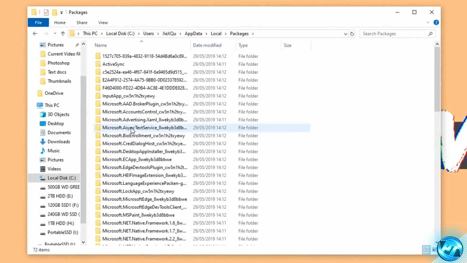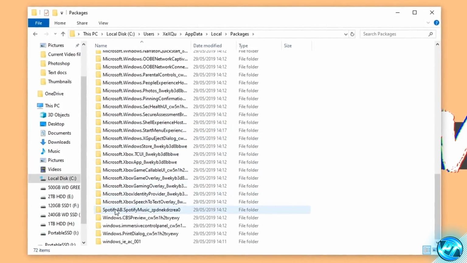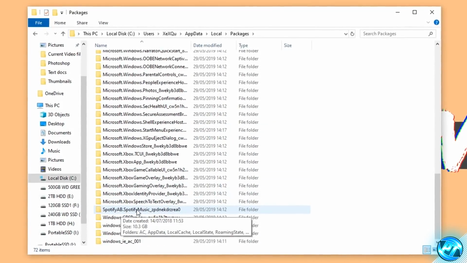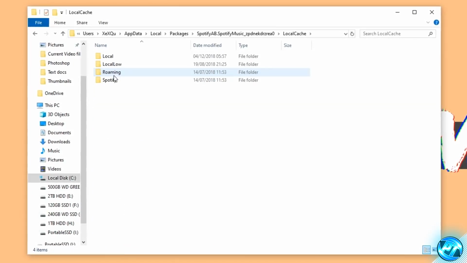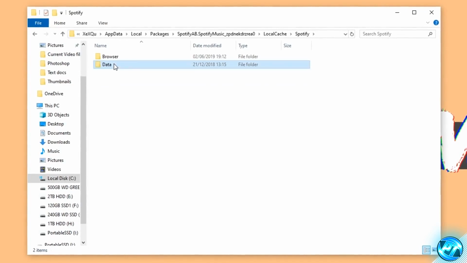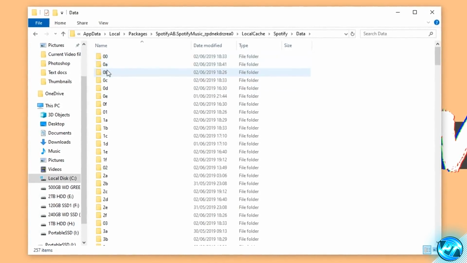Go inside of Packages, and then scroll down to the S section. You should then see Spotify AB.SpotifyMusic. Go inside of this folder. Inside of it, take yourself over to LocalCache, then go down to the Spotify folder and go into Data. What you can then do is highlight all of these folders with just 2 digits.